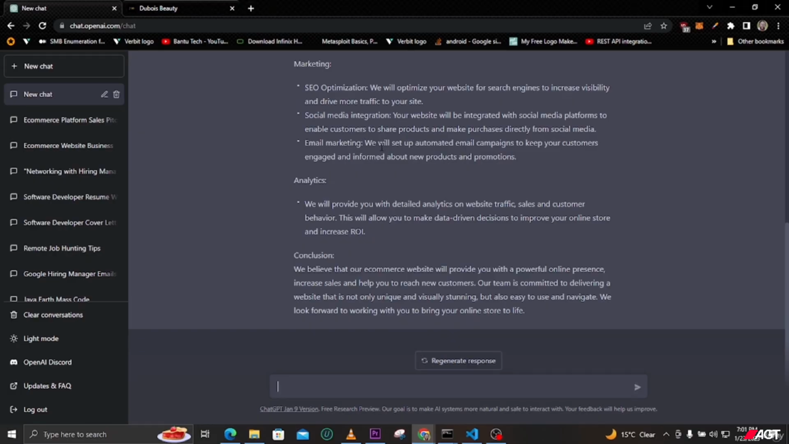Email marketing. We will set up automated email campaigns to keep your customers engaged and informed about new products and promotions. And also we have analytics here. We will provide you with detailed analytics on website traffic, sales, and customer behavior. This will allow you to make data-driven decisions to improve your online store and increase ROI. I don't know what that is, ROI.